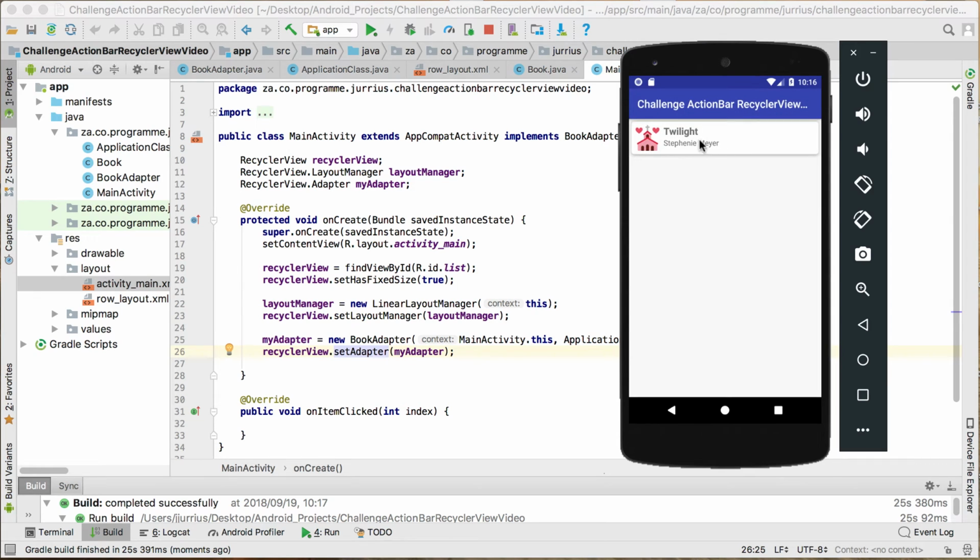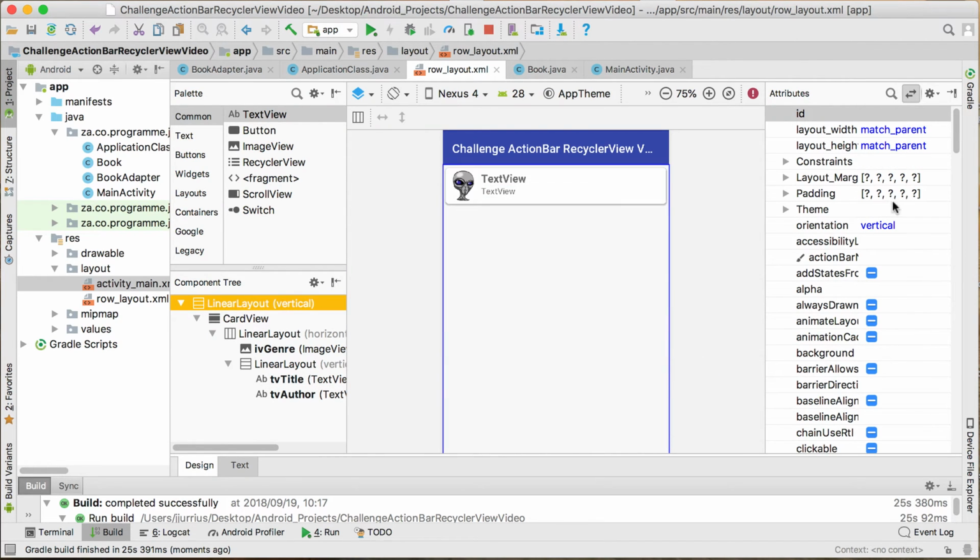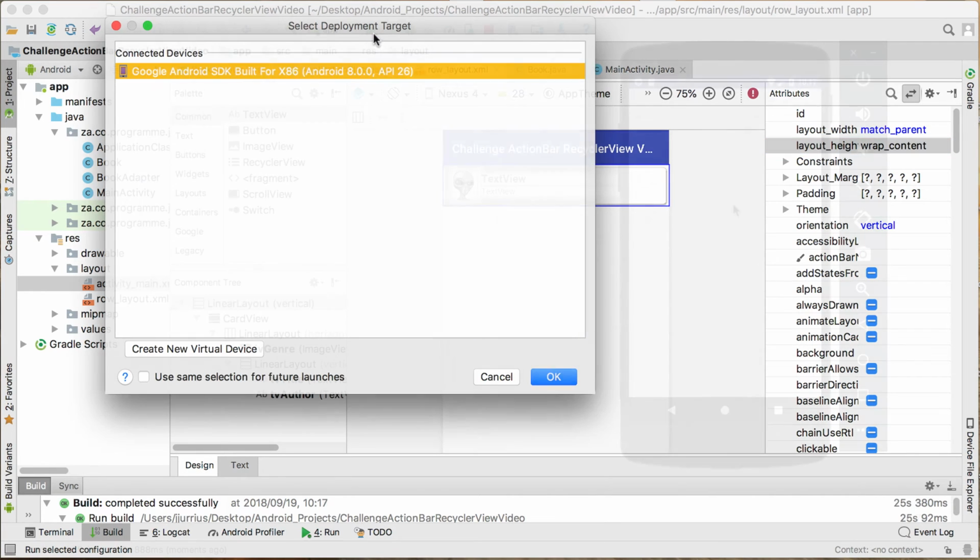Right, so we've got Twilight there, which is interesting now because our whole layout spans basically the whole screen, which is definitely not good. So let's go back to the row layout, and we're going to click on the topmost linear layout and just make sure the height is wrapping the content. Now let's run it again.